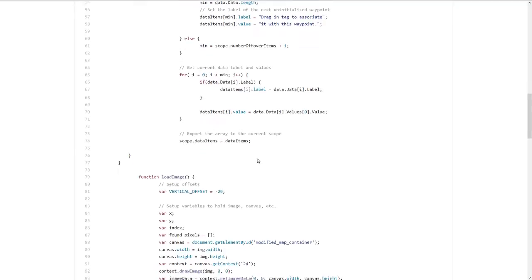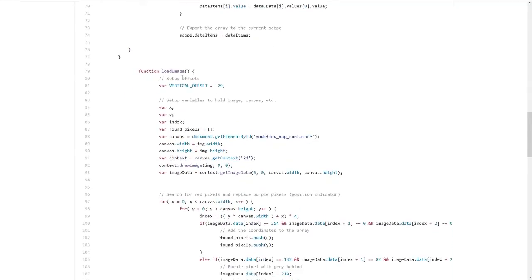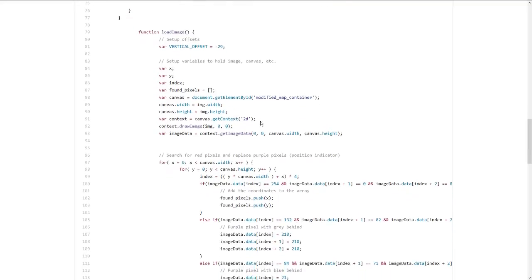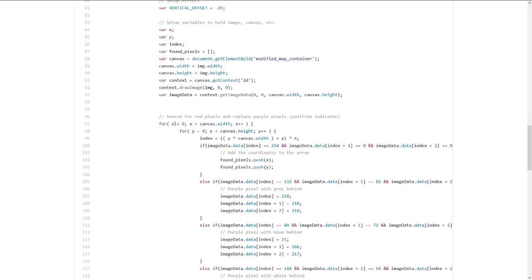Next up, I'll take a look at the function loadImage. Starts off here, we have several variables just to get everything set up so we can start working with the canvas and whatnot. We have an offset, which just makes the hover image show up better. And first of all, we go through and parse the entire canvas pixel by pixel, trying to find a pixel with this specific value right here.